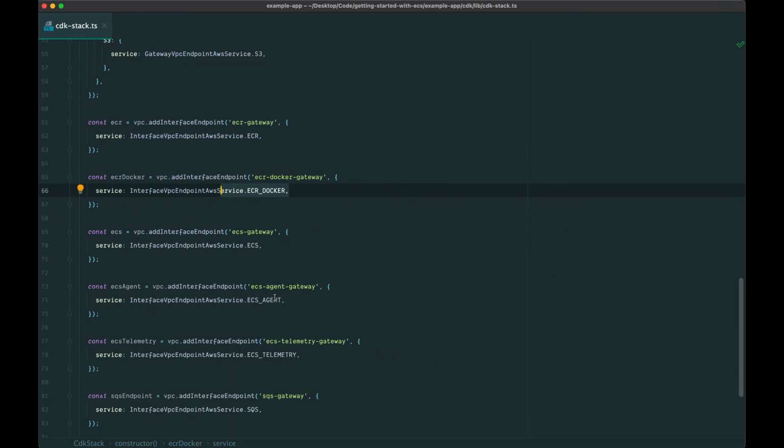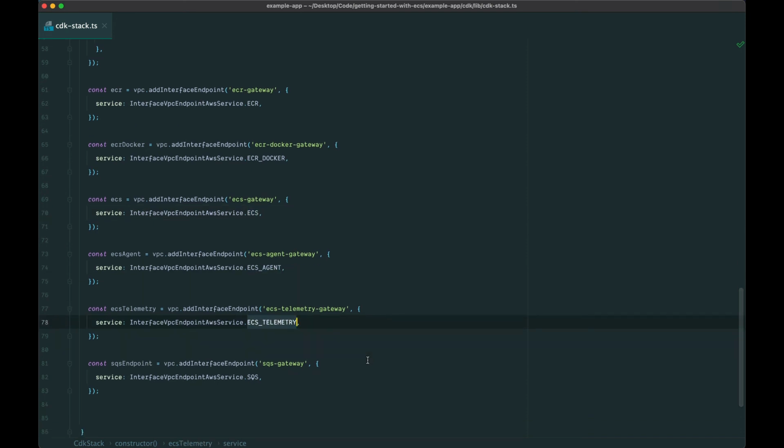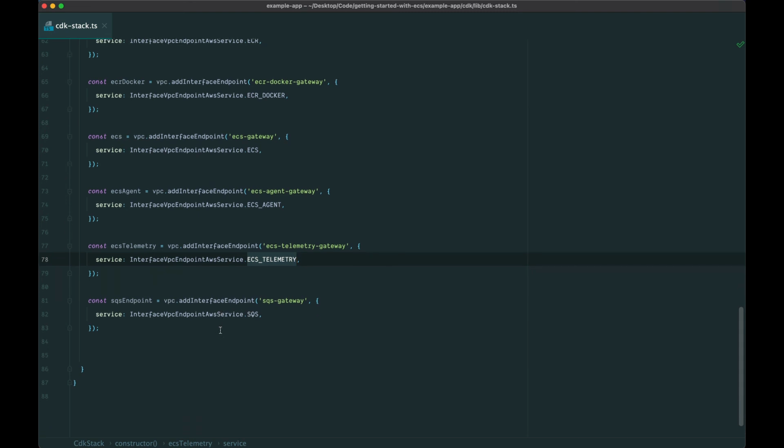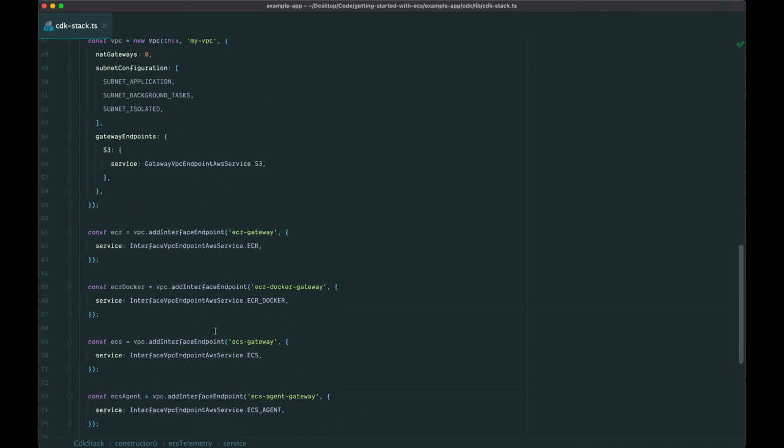So again, ECS has a few different services that it needs to interface with. So we have the basic ECS one, we have the ECS agent and ECS telemetry. You can look up what they do in the CDK documentation if you're curious. And then we need to just create one for SQS, and that'll create the SQS private link. And that's all there is to it.